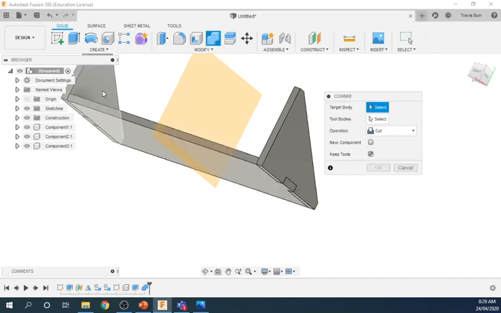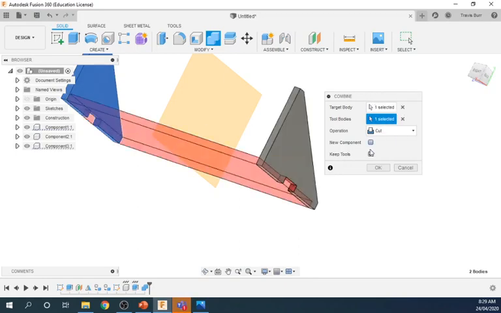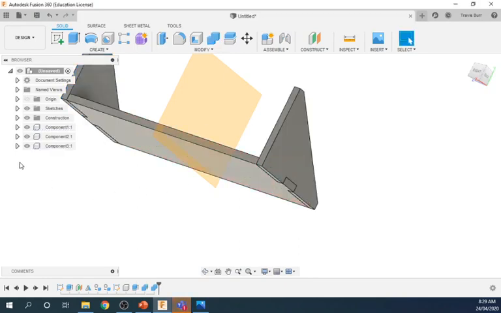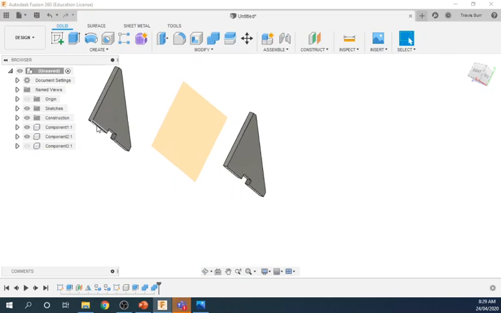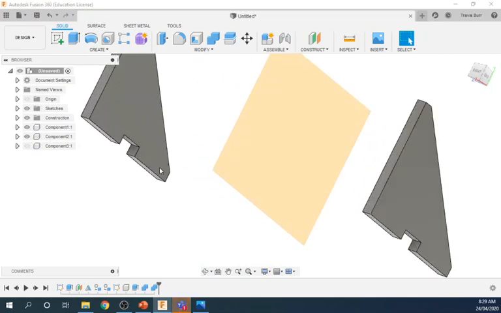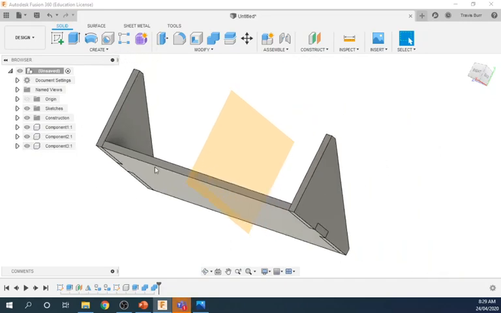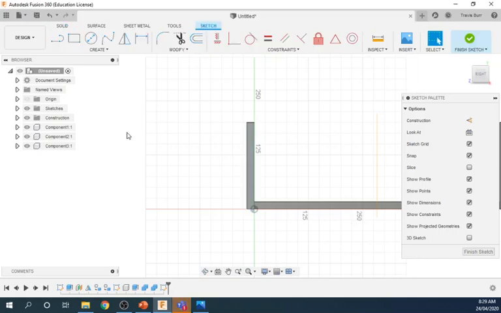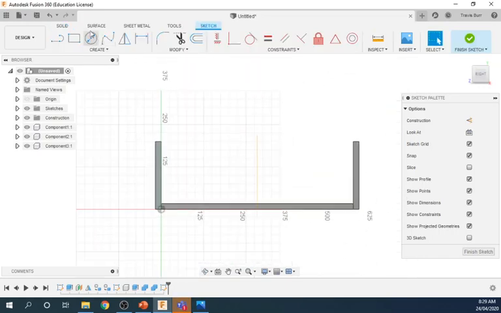Do the same thing to the other side. Target body, tool body. Your presets will stay in place. And we go OK. So now, at the bottom, we've got those two cuts in place. So now we'll take a look at the back. So I'm going to go create sketch on the back of this. And we're going to do the same procedure.